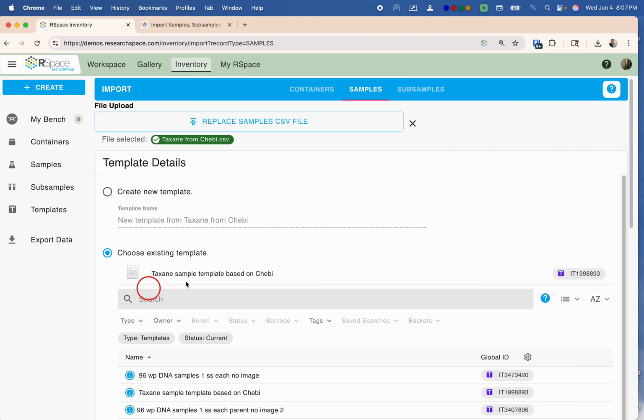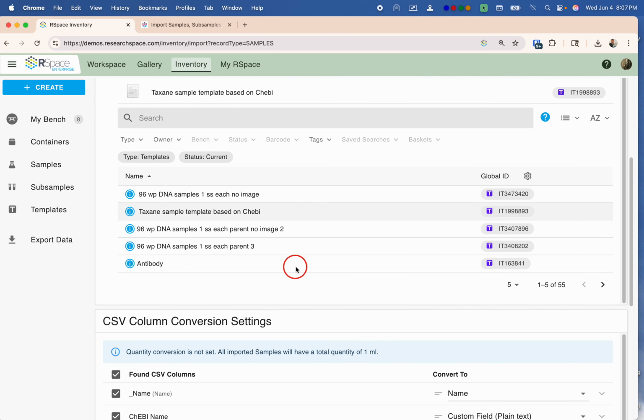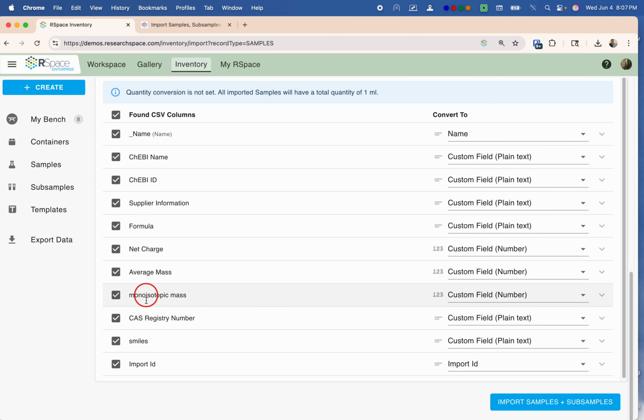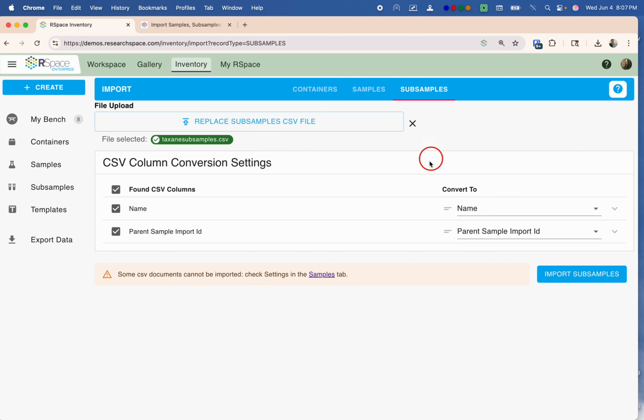Let's go back to RSpace and take one last look at the import configuration. Under Samples, I've already chosen my CSV, I've chosen the template that I'd like to use, and down here I can see that these columns in the CSV file match nicely with the fields I'd like to create. You'll also notice that in this case I am taking note of the import ID. Simultaneously in the subsamples area, I can see some columns here that are found within the CSV file, and they'll be matched to fields that are in the subsample area.